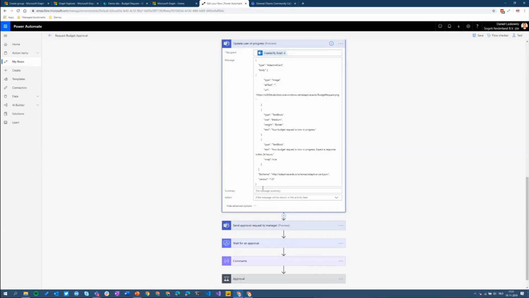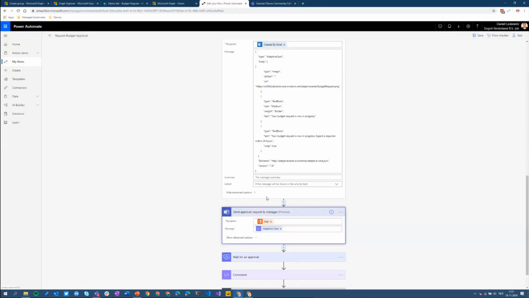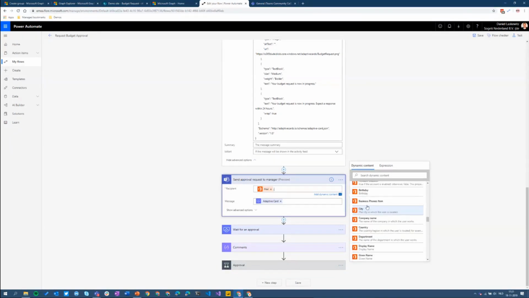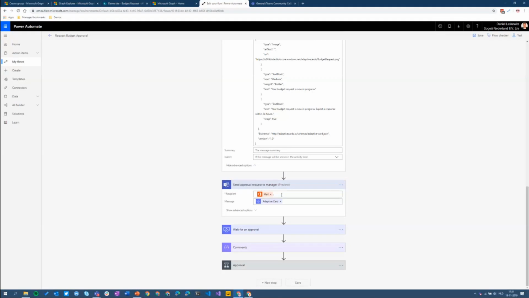There's also some other options you can actually use, but I didn't do that in this case. You can actually use a summary, and you can also, for instance, use an alert so that it will show in the activity feed. Next, it will send the approval request to the manager. Also the same action, but it sends it to a different person. It sends it to the email address of the manager that I have gotten through the get manager action. You can select the mail just from the dynamic content field, and then it will actually send it to the manager of the person who created it.